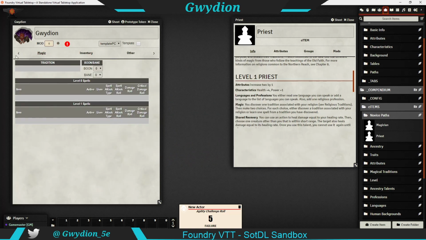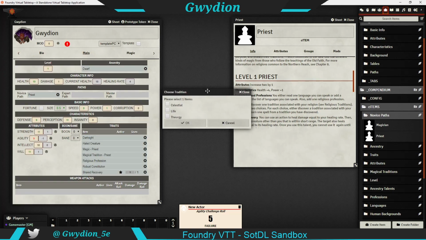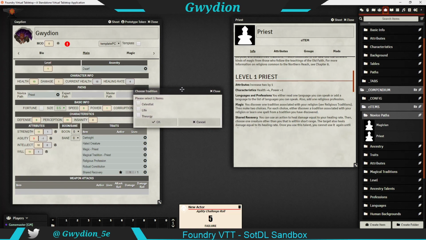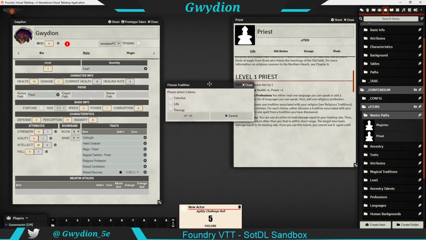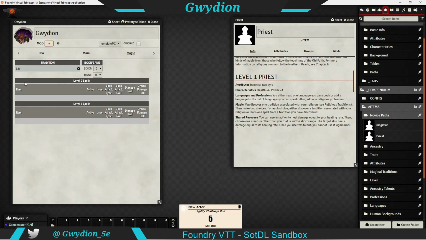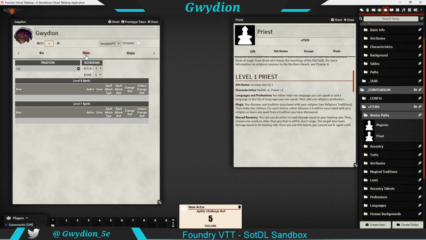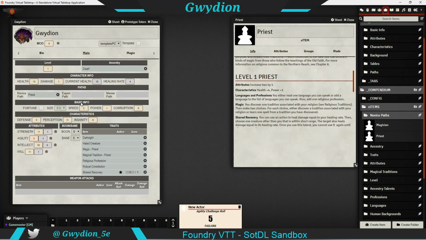Go back. Okay. What else? So now, because I picked that tradition, it has 3 different choices of magical traditions. I don't know, let's just take life for now. And then when you go to magic, you'll see the life traditions populated there. I don't think I coded that yet, but I will later. Or not coded, but put the information in. Beautiful. All right. Let's see.